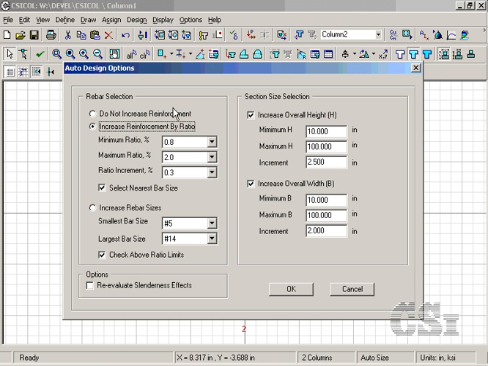CSICOL will select either the reinforcing or the size of the column, or both, but in this case we want the size of the column to remain at 16 inches square, so we'll shut off the size selection option. We will increase the maximum reinforcement ratio to 5%, but we'll ask the program to select based on rebar size. It is important that the check above ratio limits box be checked to ensure that the reinforcement selected is within the ratio, as the program does not automatically check any code ratio requirements.